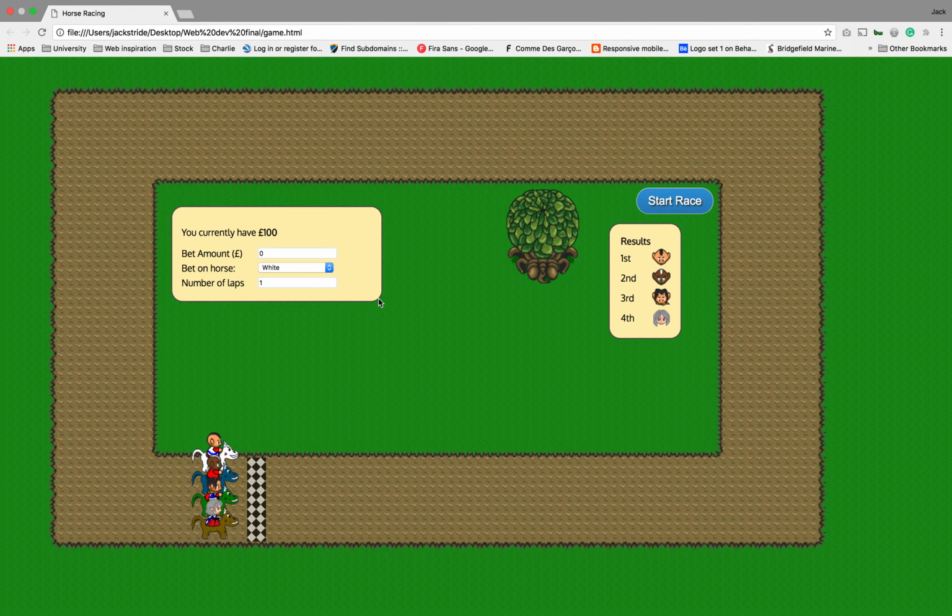Welcome to the demonstration and the bug testing for my game for web development assignment 2. First, we're going to place a £20 bet on white and we're going to have 2 laps. I'm going to start the race.